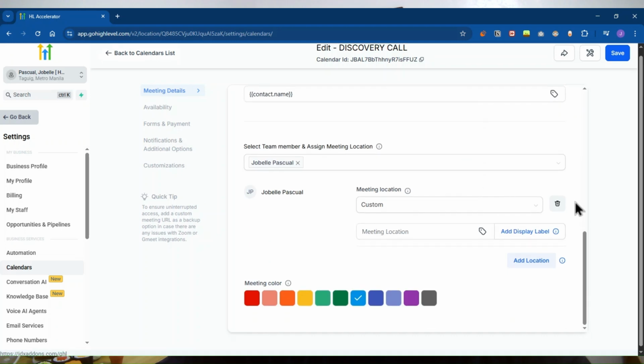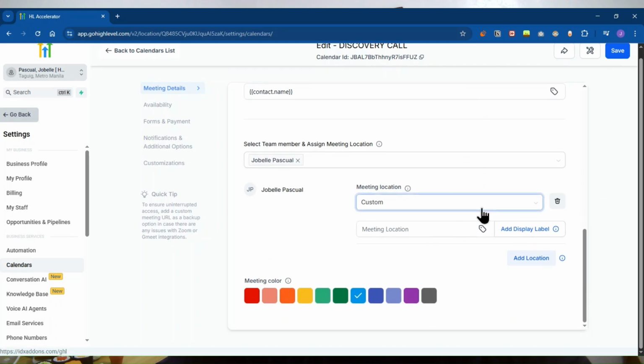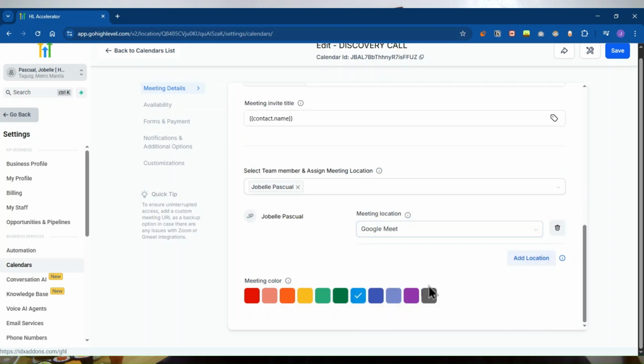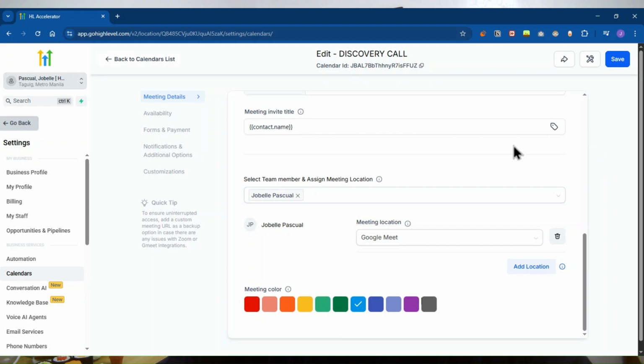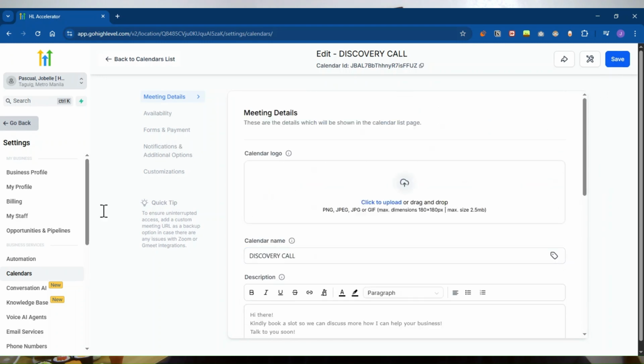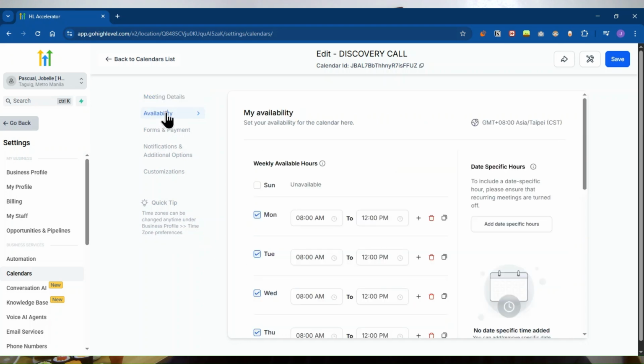Yeah. So next would be meeting location. Let's choose Google Meet, to make it more accessible. So I want that one. Okay, let's stay it at blue. So yeah, I think that's good for me. But let's see other options here.